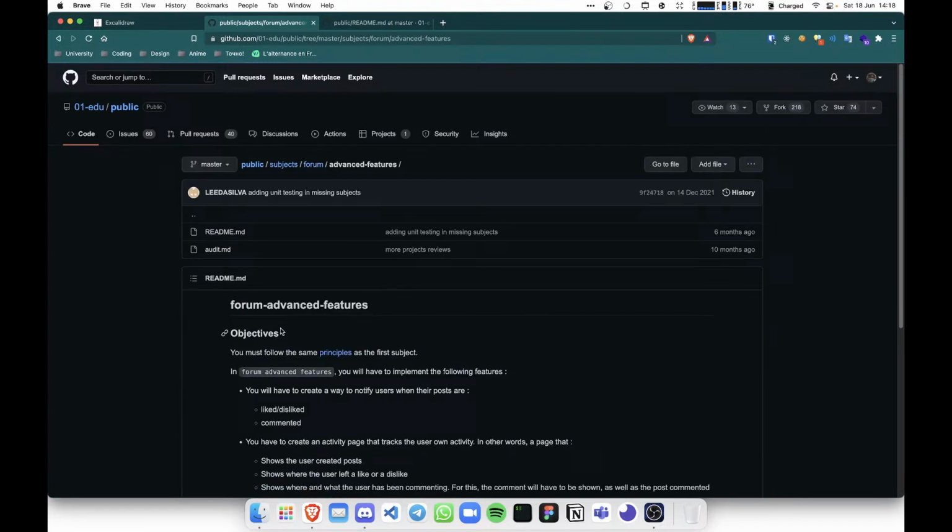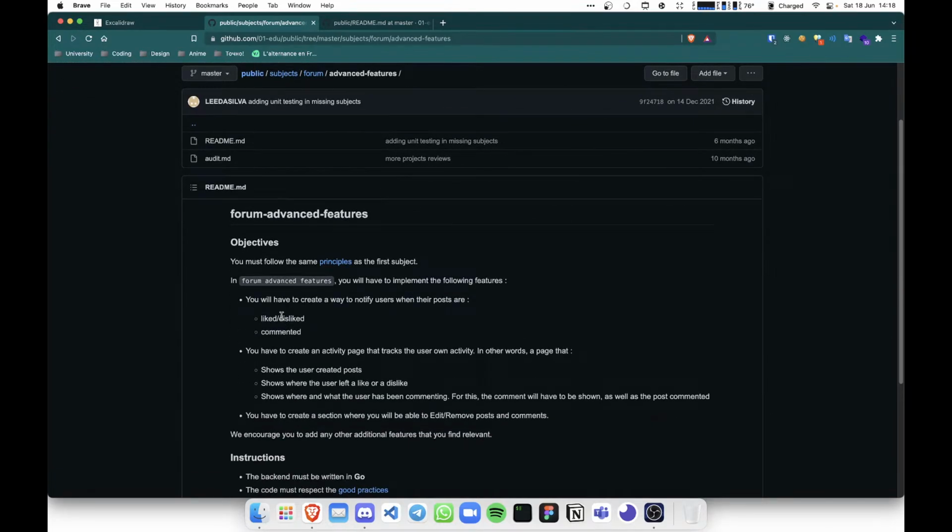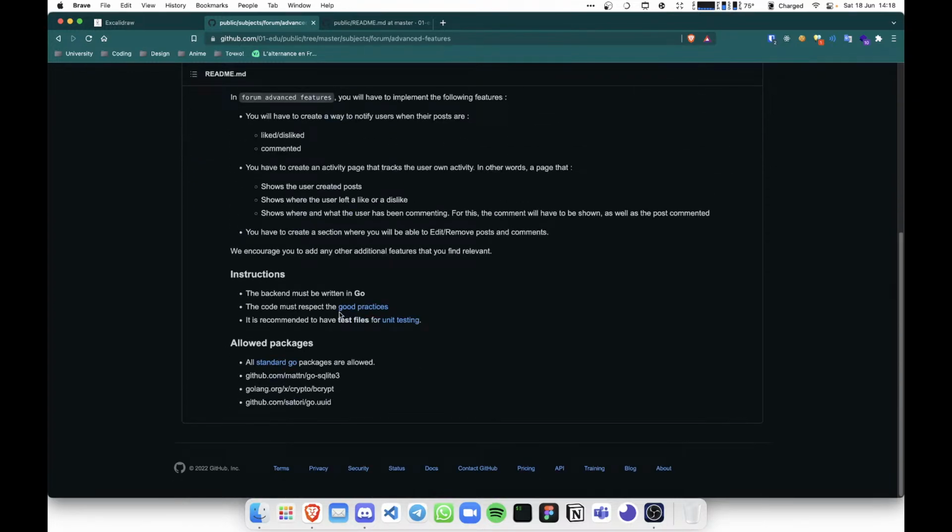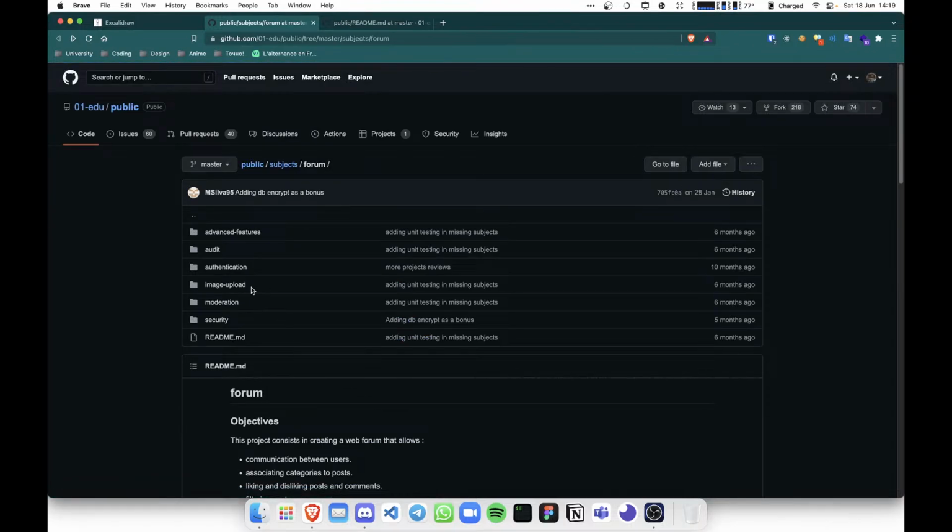Advanced features. Like dislike. This is a notification on like dislike, like an email sender, for example. You have to create an activity page that tracks the user's own activity. Okay, well, I'm not gonna do that today.